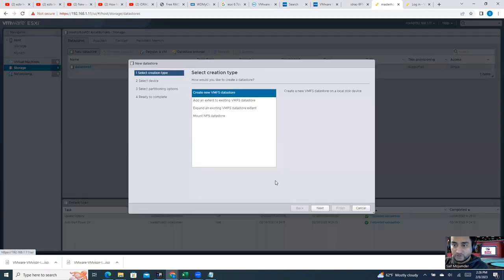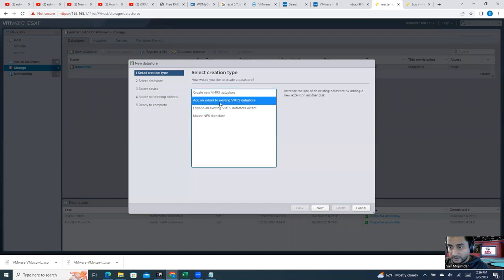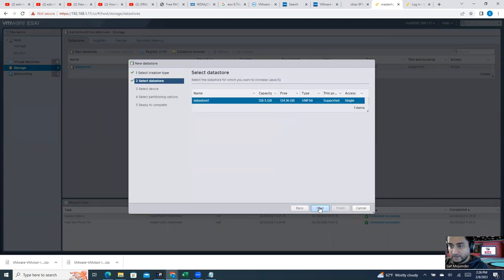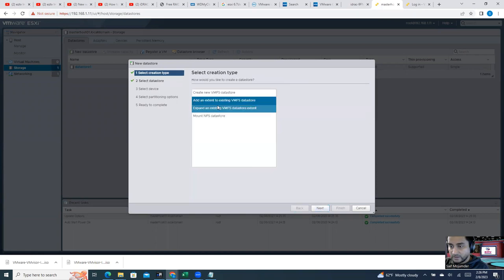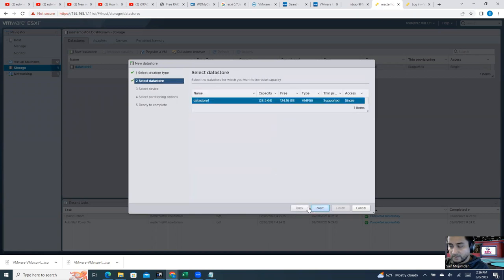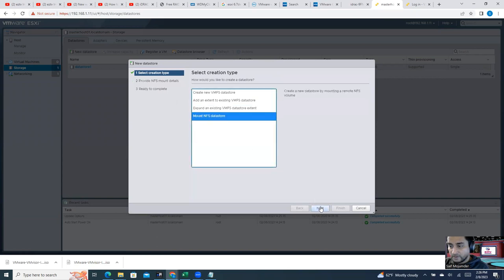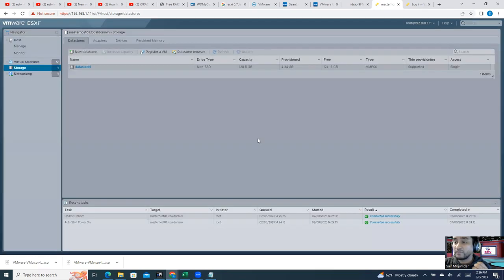So you can say new datastore, VMFS, add and extend or existing. Okay, click next. No, not this one. Back. Mount, okay. So the only thing we can do, the first time, because I don't have any space and I don't have any options to claim the other disk, because I have only one host.